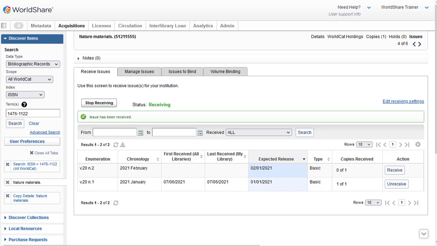And the Receive button has changed to Unreceive, so I can reverse this in case I've made a mistake and received the wrong issue. Also, as soon as I receive the issue, since there is a publication pattern, the next issue, Volume 20, Number 2, is automatically created.